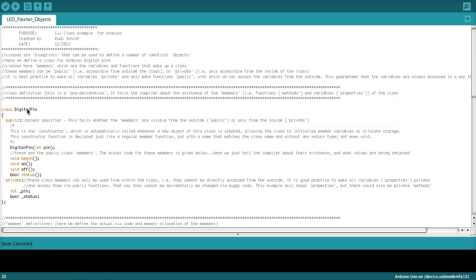Let's work with this concept a little bit. This is the original LED flasher sketch that we used for the tutorial that discussed the use of objects. So up here we have the class header, and what we will do now is we will put this class header into a tab and then see if we can make this sketch compile.